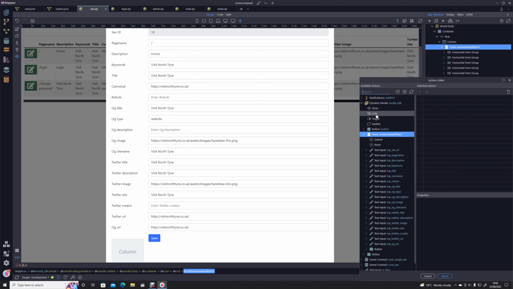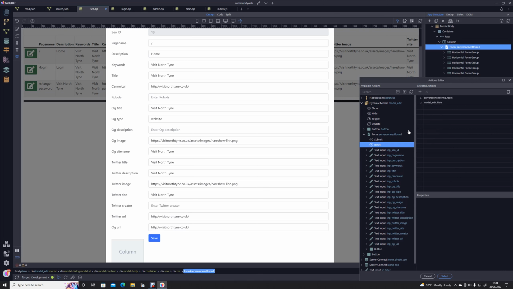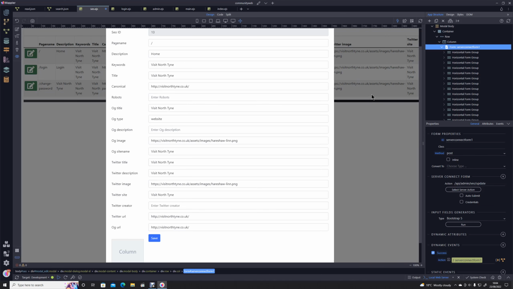First of all, we want to hide that modal. I also want to reset the form. I'll do that first, although it shouldn't really matter. And then lastly, I'm just going to pop up one of those little notification messages to say updated. That's our action. So that will do everything we said there.